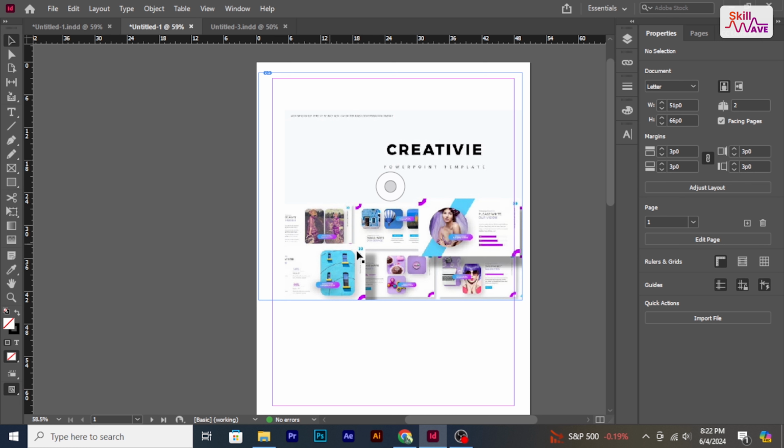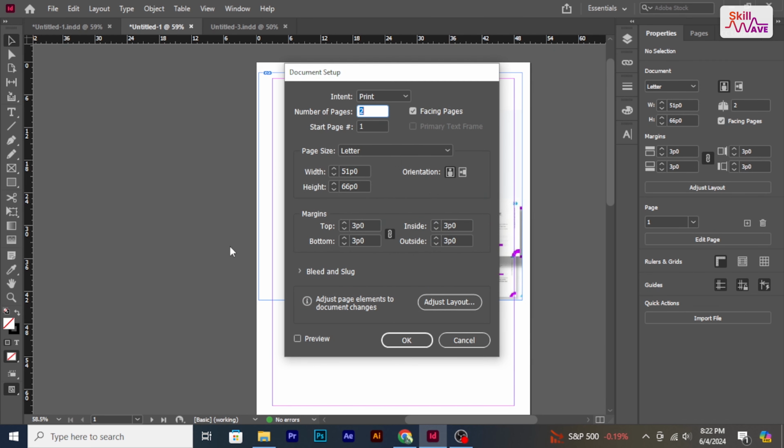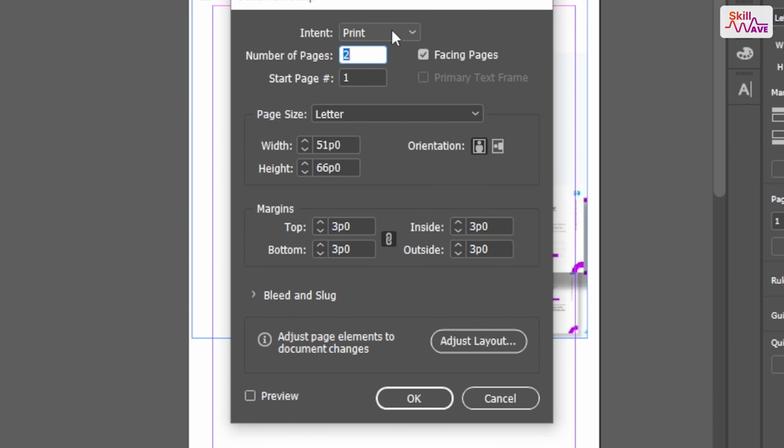First, open your InDesign document that you want to change the page size for. Go to the File menu at the top. Select Document Setup. This will open the Document Setup dialog box. You will see the current page dimensions listed under page size.